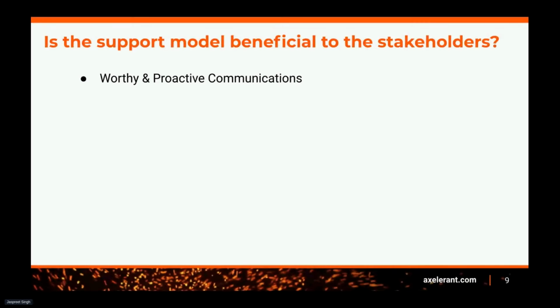When we say worthy and proactive communications, whenever your site is down or up, at least those kinds of proactive communication should be there with the client. Apart from that, when the client raises any ticket in your support service desk, at least the acknowledgement should be there from your side, so that the client will get to know, yes, team members have started working on those things or will start work on those priorities as per the defined criteria.